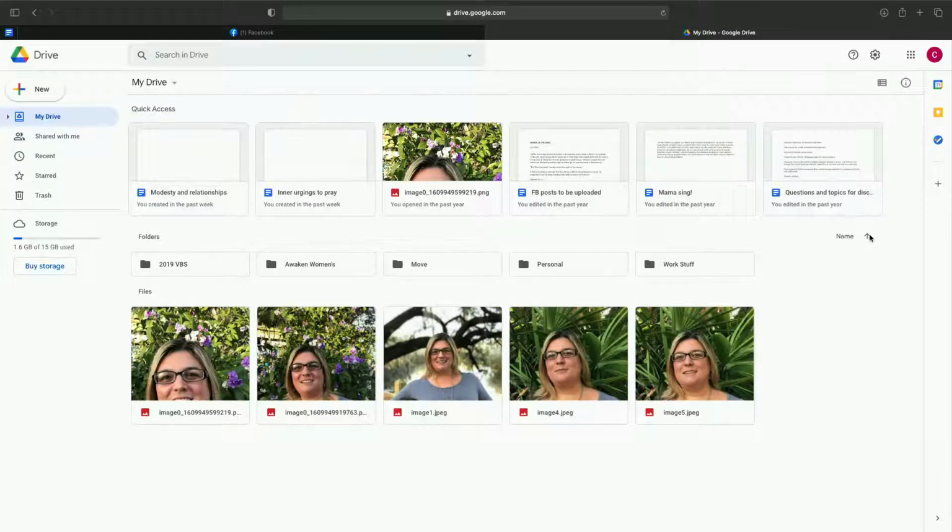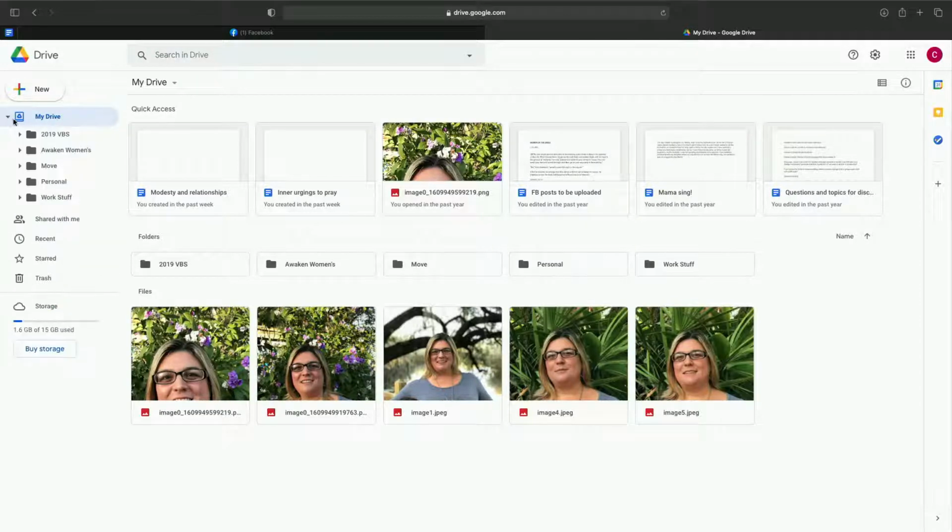All right. So in here, you can see that I'm working a lot on some different blog postings for Awakened Ladies. Super cool. And I had to take some photos for the blog page, so I was storing them on here. The drive is over here in the left-hand corner. And you can see that I have it sorted, like, I have the 2019 VBS, which was pretty awesome, and my Awakened Women stuff.